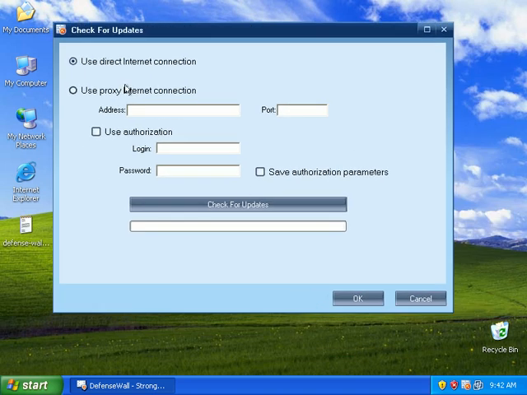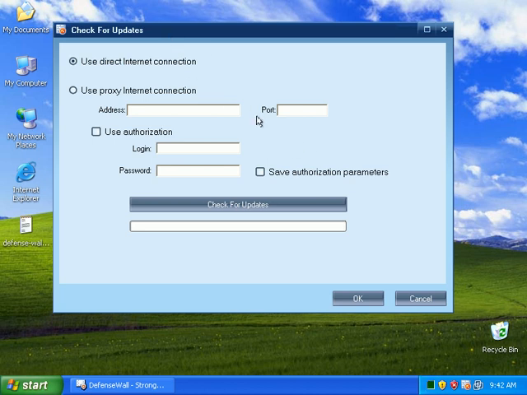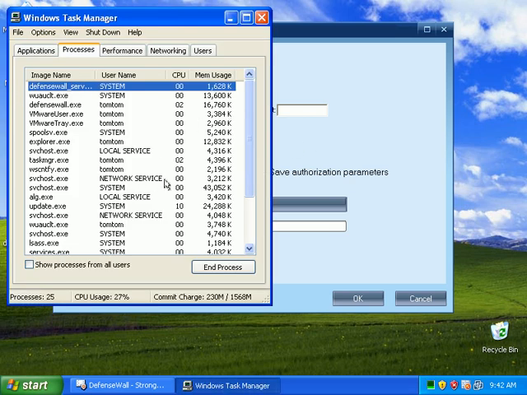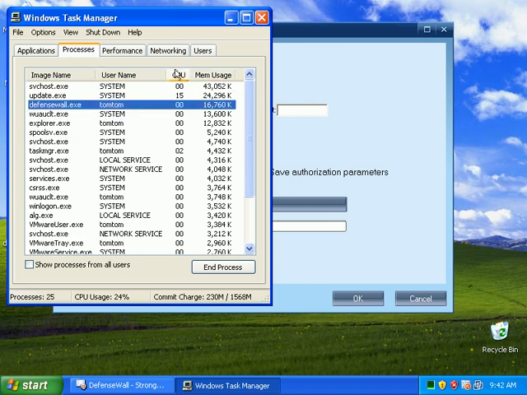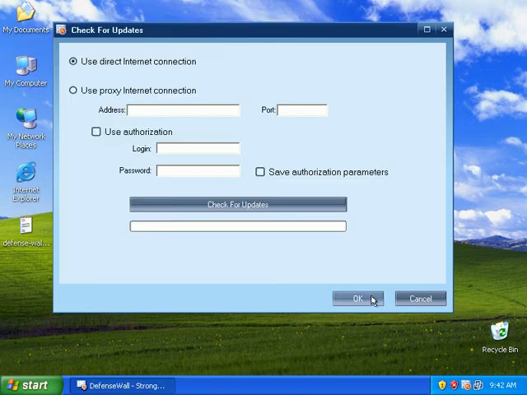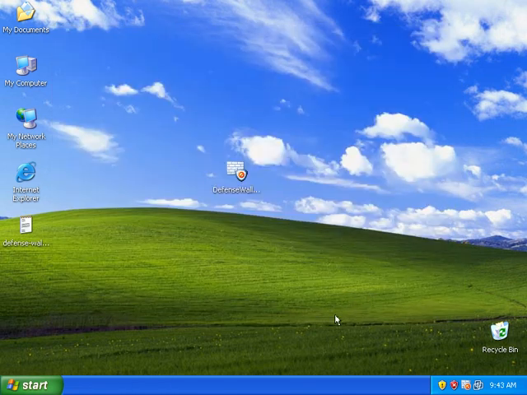Trying to hit OK here. Oh, this automatic updates thing is killing me. Hang on a second. All right, so got that out of the way there. Oh my gosh, my mouse just died. Funny.